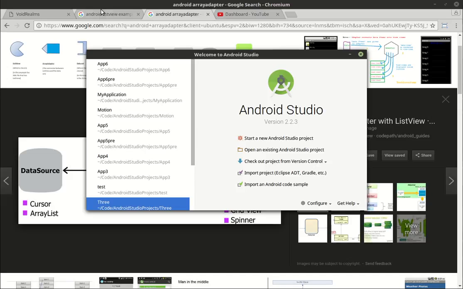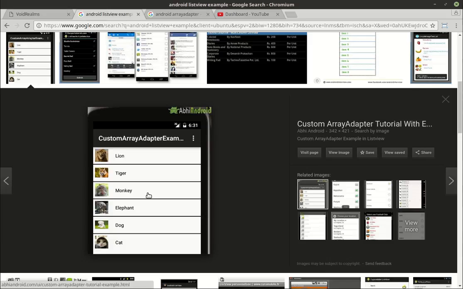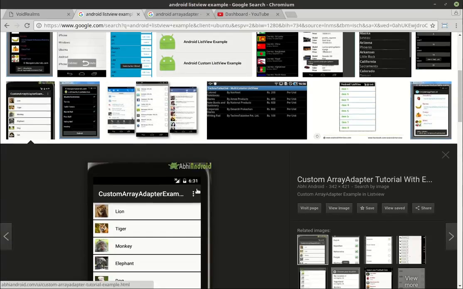Today we're going to be covering the list view. If you've never seen a list view, here's a picture of what one looks like. Chances are a lot of the applications you have on your phone are pretty much just a list view. So you can see how we have lions, tigers, monkeys, elephants, etc. What it does is it actually takes a data source and displays it on the screen and lets the user interact with it. Now, list views can become very, very complex.